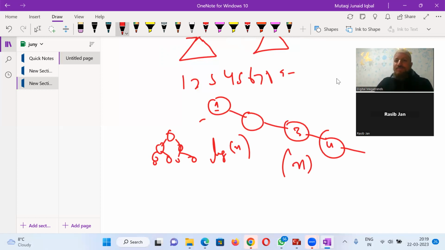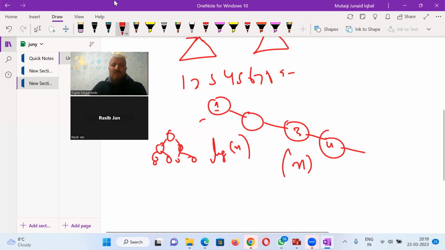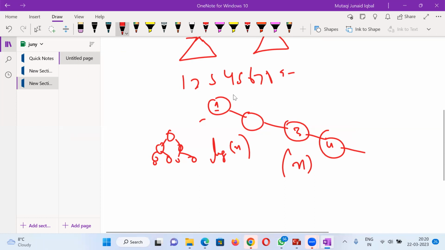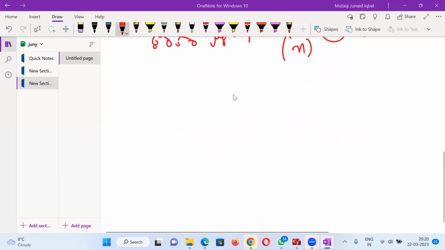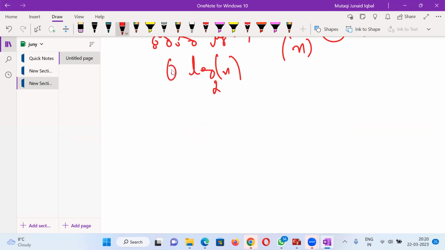So we said we need to balance it. We need to balance this structure, right? So how do we do the balancing in the AVL so that our tree has the complexity of log of n? Log to the base 2 of n, big O of log to the base 2 of n. This should be the complexity, not big O of n.